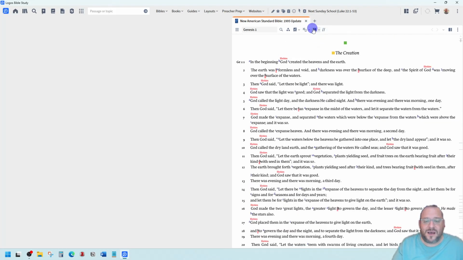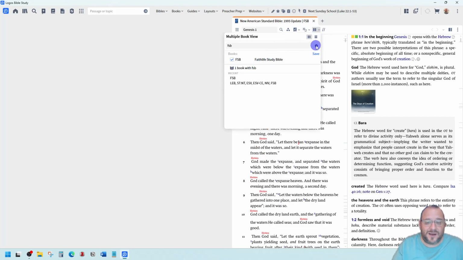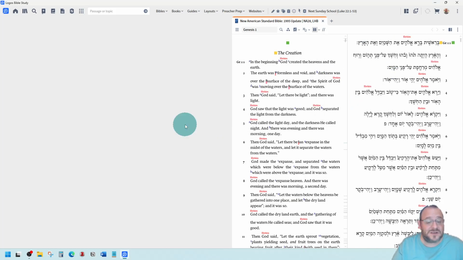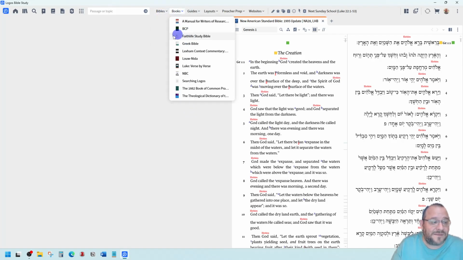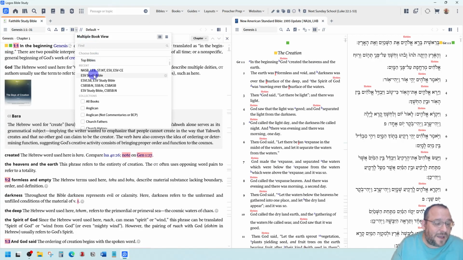I am much more apt to do something like the Top Bible or the original languages. But I will use the multiple books display when I am in, let's say, books and Faith Life Study Bible, to do the same thing but with different study Bibles.